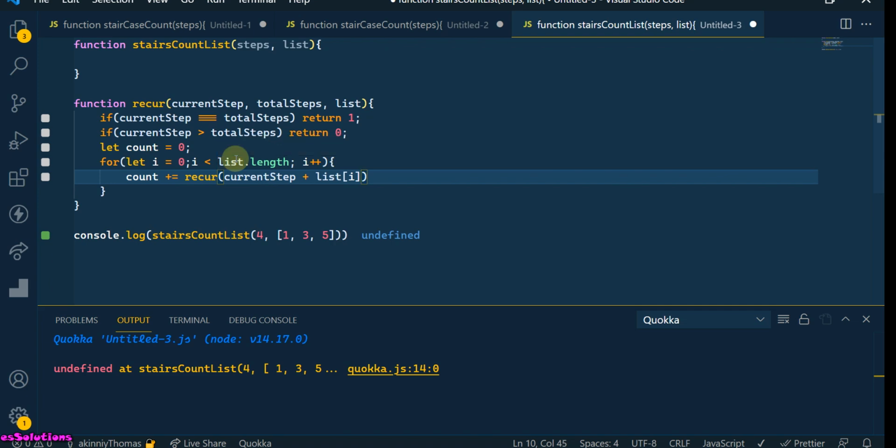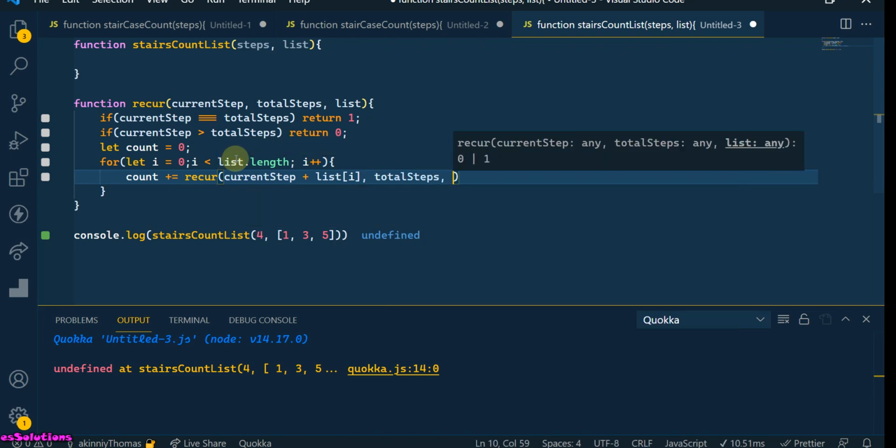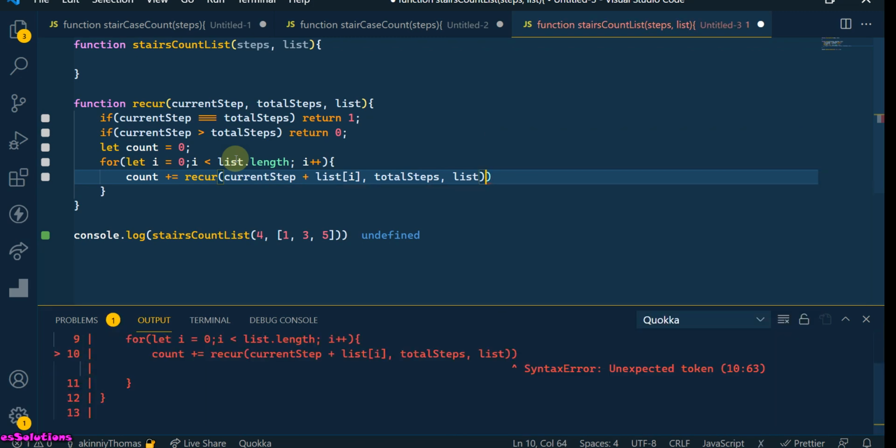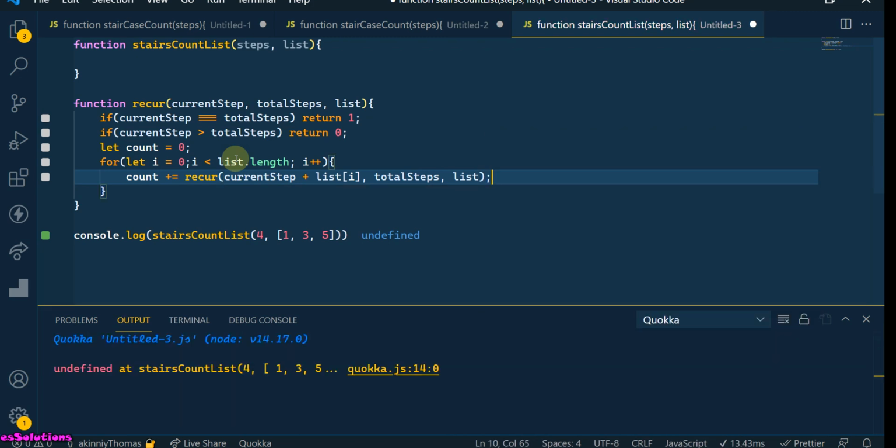Since we are asking for total steps here and the list, it will do for 1, it will do for 3, and it will do for 5. So when we add current step at 0, 0 plus 1, since list at position 0 is 1, that is going to be current step 1. It will go to the next, 0 plus 3, it will do for 3, and same thing for 5. And if, for instance, current step was 1, it will go to 1 plus 1, it will do 2, 1 plus 3, it will do 4, and 1 plus 5, which is 6.